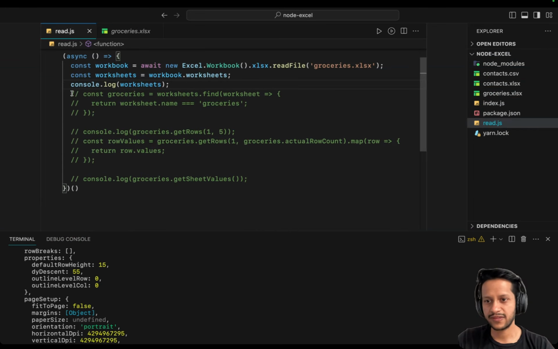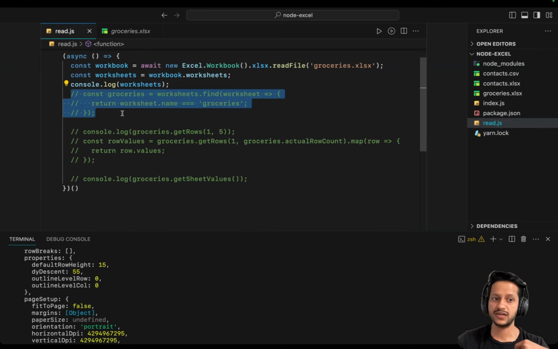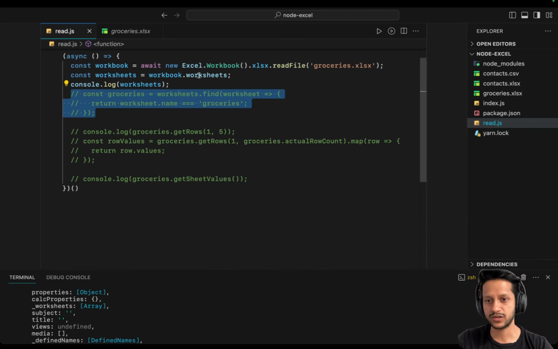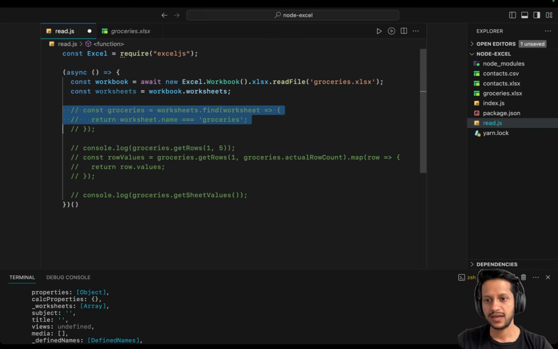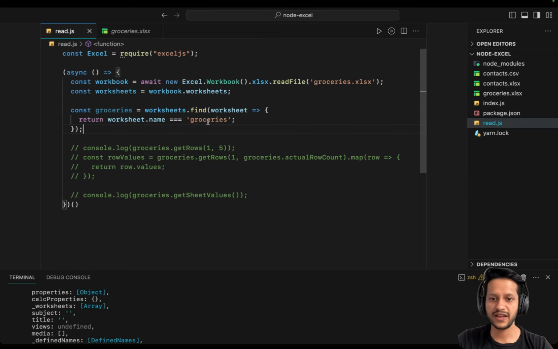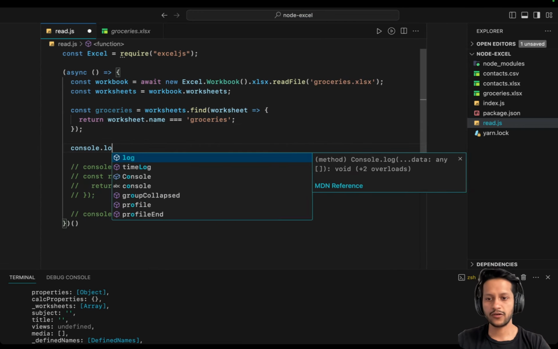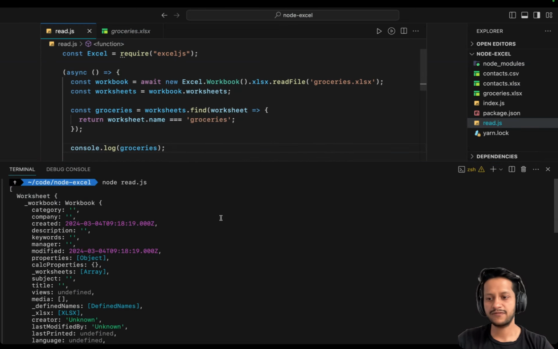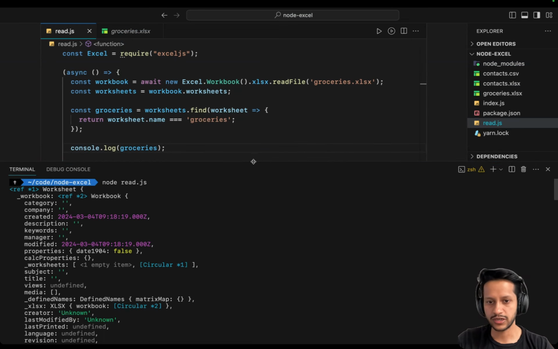All right, so now that we have that, I really want to work with the groceries worksheet itself. You can see here that we have an array of worksheets, but I really want the specific groceries worksheet. So I'm going to get rid of that and look at just finding the groceries. It's a simple find because it's an array, and a worksheet has a name property, and then we're going to use the name that we got. If I was to log that, you can imagine that we'll get the exact same thing, but it'll just be flattened to the single worksheet. So you can see here that we got the worksheet reference.